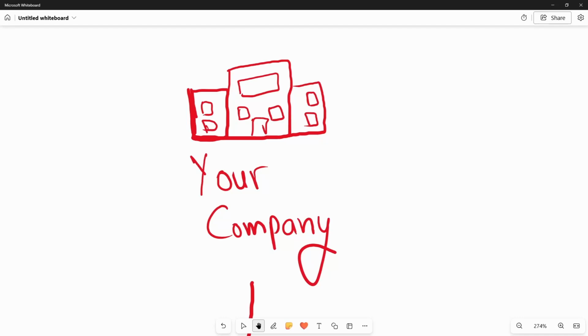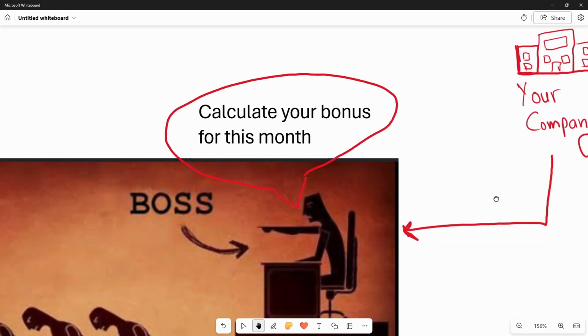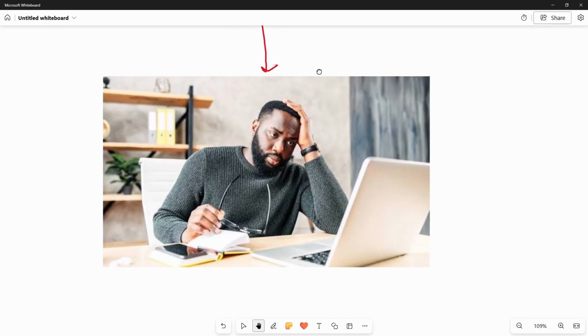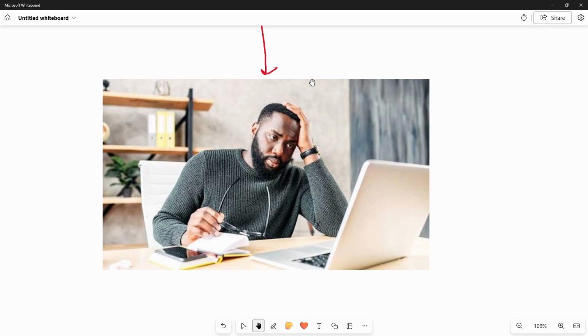Imagine your company has to calculate employee bonuses every month. Would you write the same SQL query again and again and again? Or would you look for ways to automate it? That's exactly where the concept of stored procedures and functions is important, and that's what we'll be learning today.